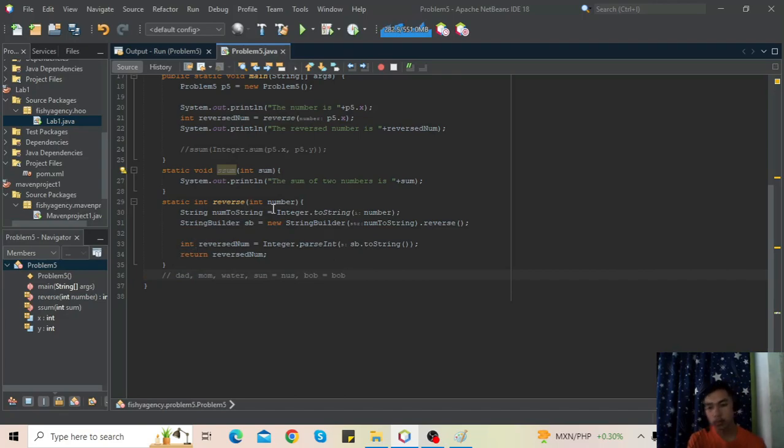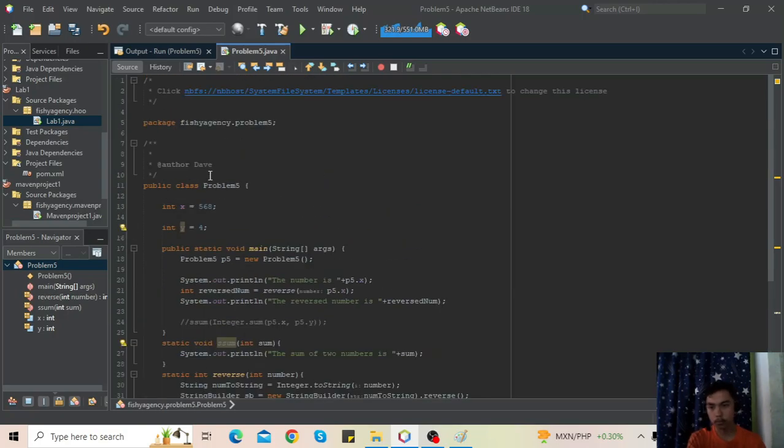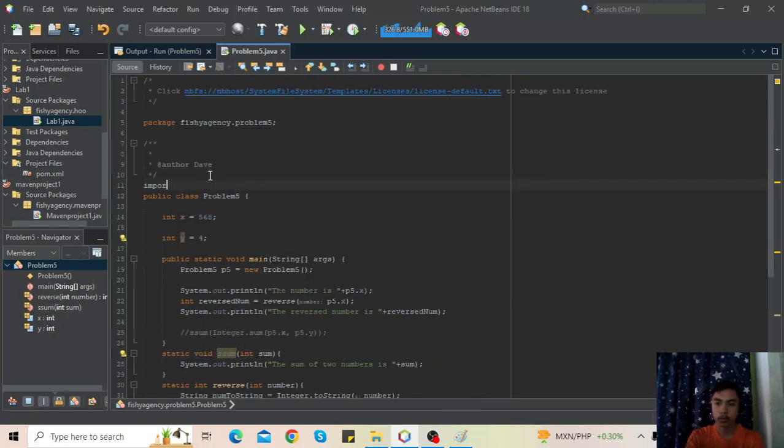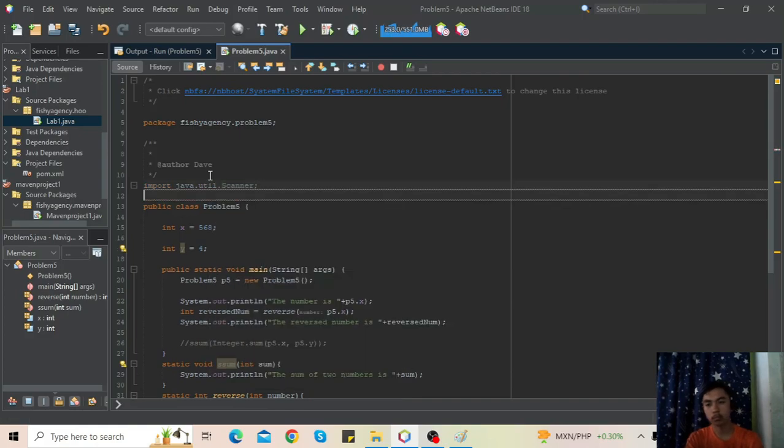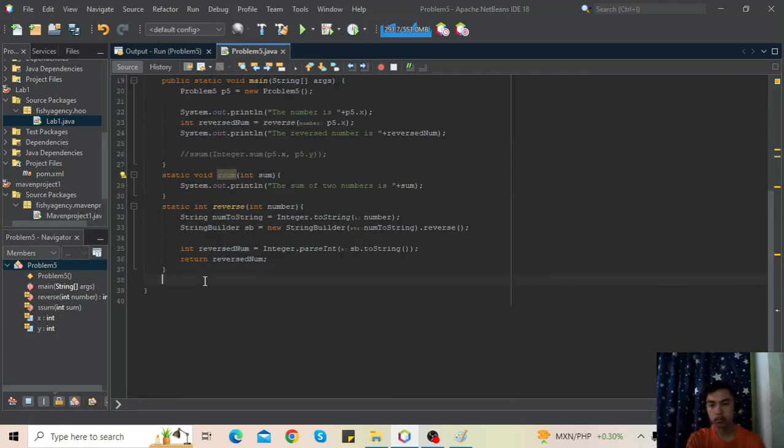So we're gonna be testing today if a word is a palindrome or not. So we're gonna be using a scanner to make it a bit more interesting. Then creating a new method, let's say palindrome.